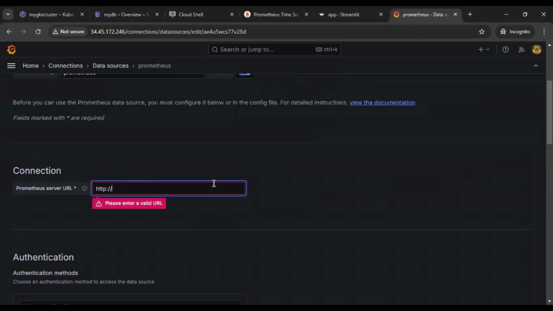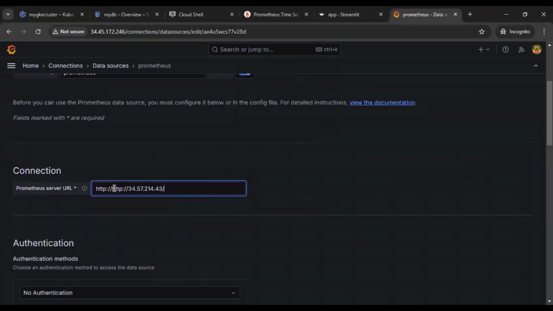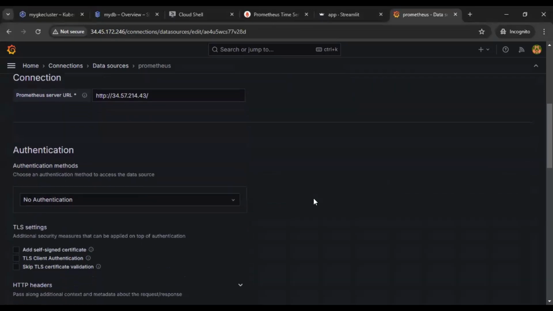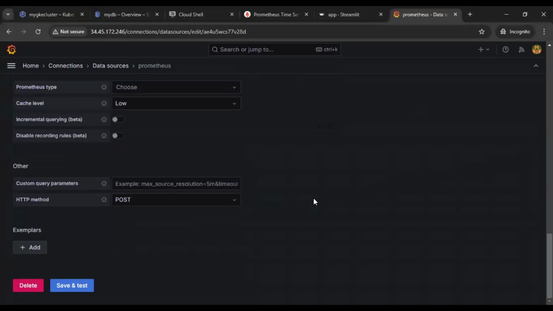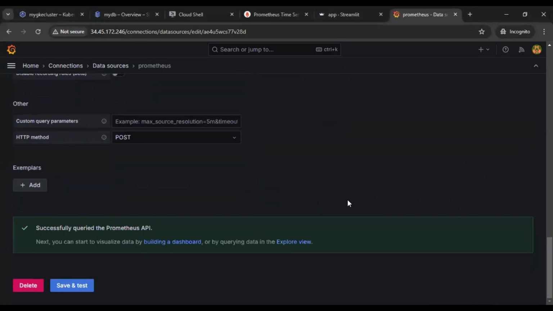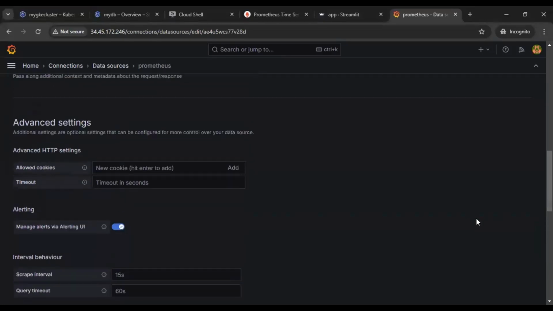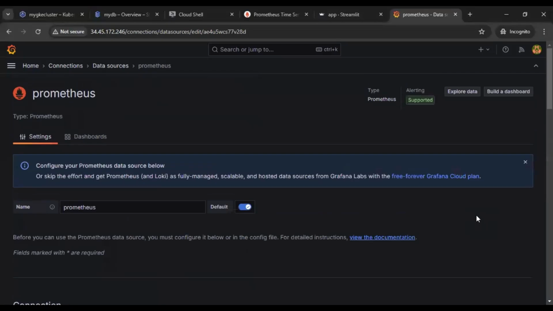the Grafana dashboard. So we will provide this IP address, which is our Prometheus URL. We will do save or save and test, and you will see whether this Prometheus is accessible or not. So it says that it is accessible. So we have finished adding Prometheus as the data source for this Grafana dashboard.